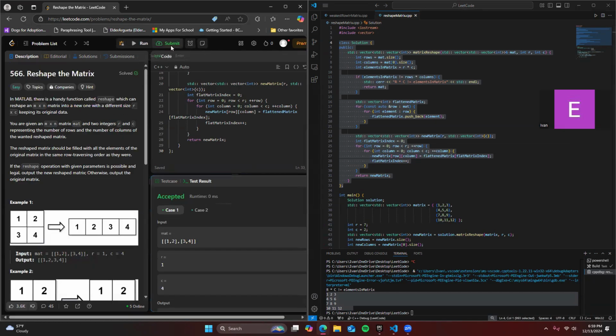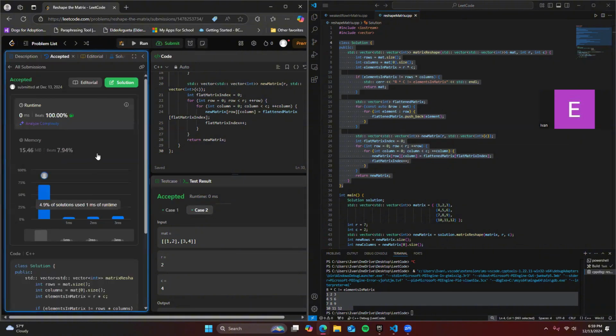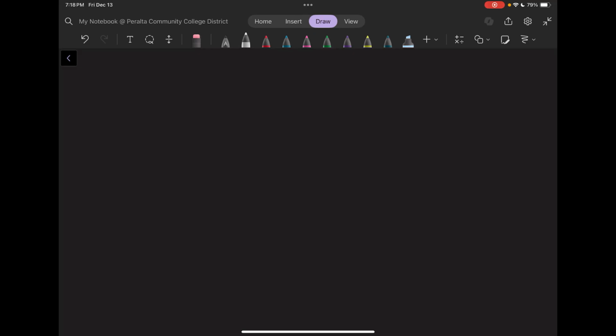And there we go. Both cases work. And I submit it and it works. So I'll show you guys step by step on my iPad right now. Okay, I'm going to be going over the code that I just did for the reshape matrix.